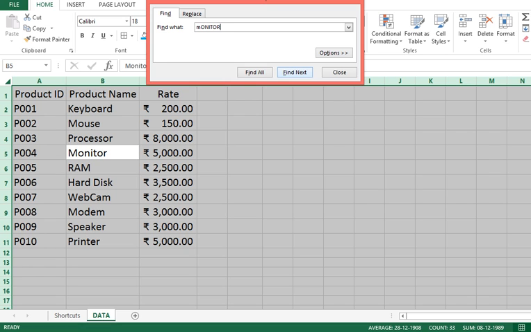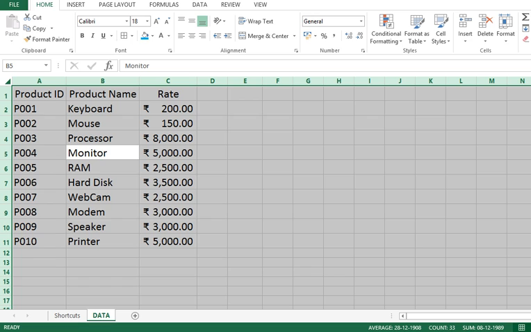What is the other use? Suppose I want to format all the cells in this sheet at once. For that also I can press Ctrl and A, select the entire set of cells, and let's say I want to change the font size from 18 to 14. At a time I can do it for all the cells. I want to change the font style of all the cells, let's say to Arial. At a time I can do it for all the cells.